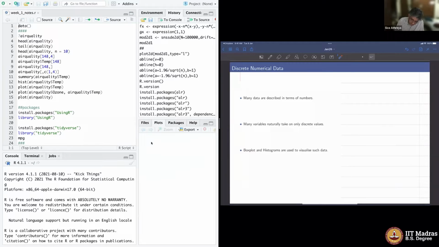So the formal philosophy is that most data are given in terms of numbers. For example, if you look at daily data, let's say you get daily data of temperature, that's a thing of data of temperature.